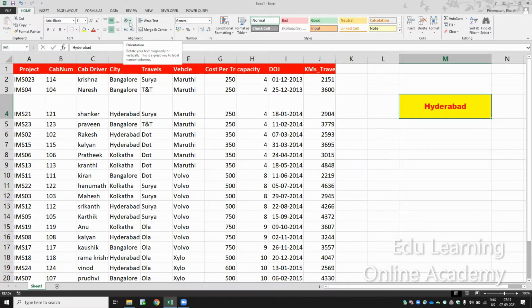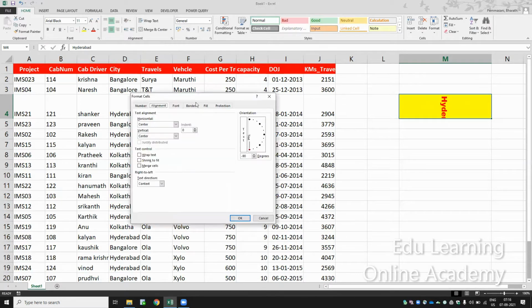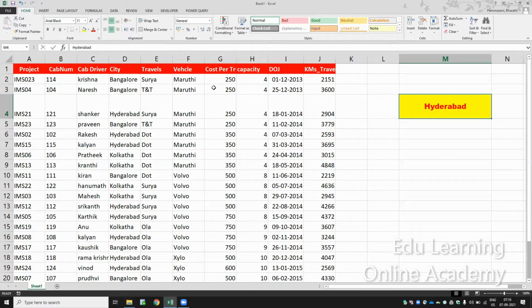Next. Suppose if you wanted to change the orientation, you can keep the orientation like this. Vertical, horizontal. If you want custom orientation, you can go for format cell alignments. Currently the text is like this, so I'm making it normal. This text is normal. Okay, so you can custom choose the orientation also.